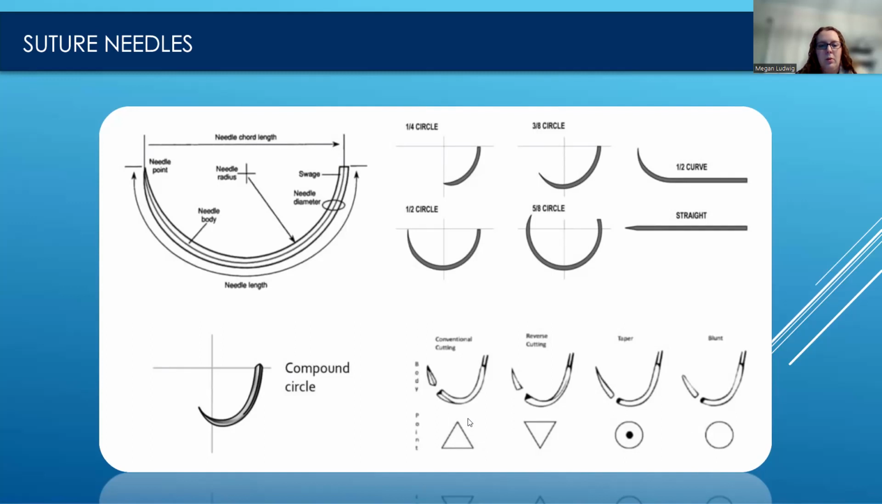Just a quick image. Okay, a normal triangle is a conventional cutting needle. An upside down triangle is reverse cutting. Then a circle with a hole in the middle is the taper. What these are is what the tip looks like if you were to look at the needle straight on, with the needle looking straight at you.